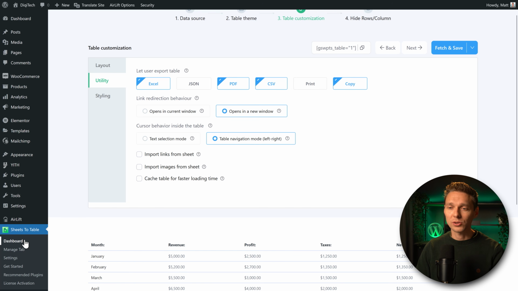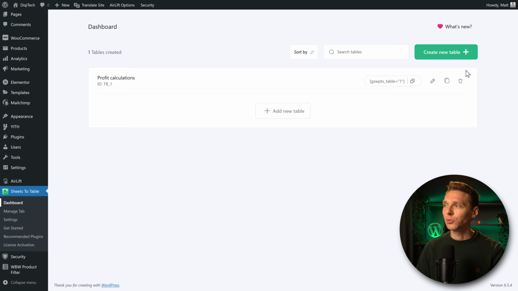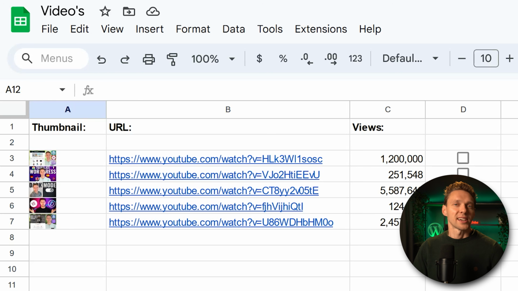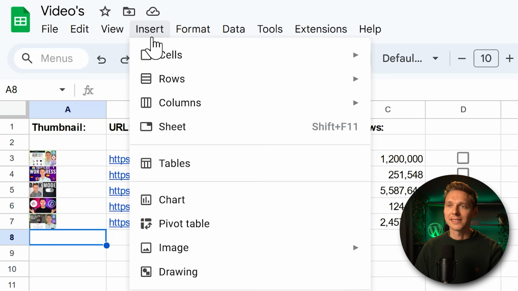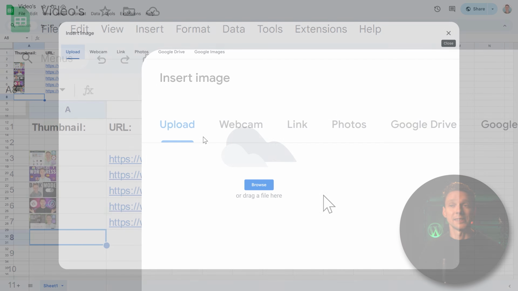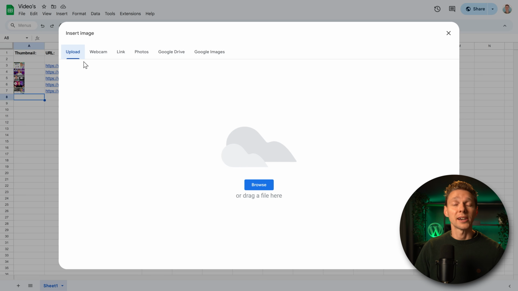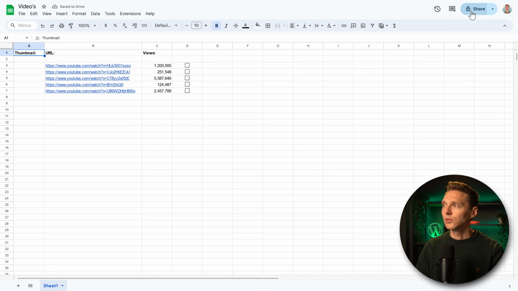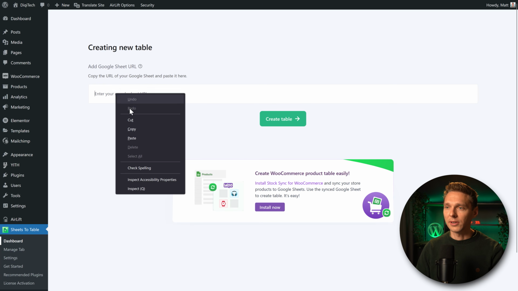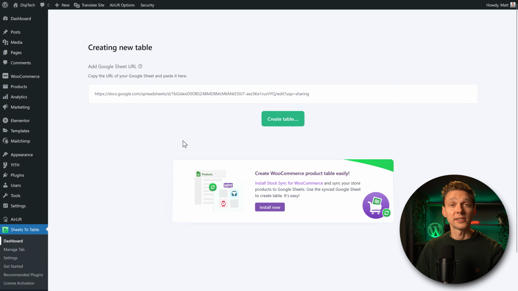We're gonna see how that works with another sheet. So I go to my dashboard, create a new table, and on my Google Sheets, I go to videos over there. So what I did inside of this Google Sheet, I have inserted these images. I use this one, insert, and then I did image, insert image in cell. This is what I did. And then I just uploaded a file and put it inside my Google Sheet. And then I'm just going to share this. Anyone with the link. So copy the link and press done. Then I'm gonna paste it in over here and press create table.